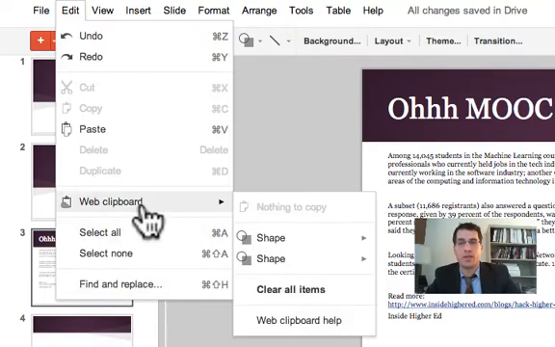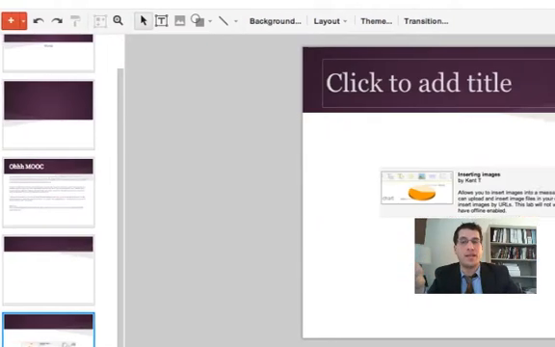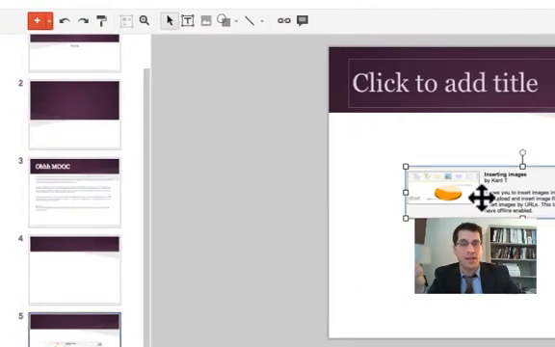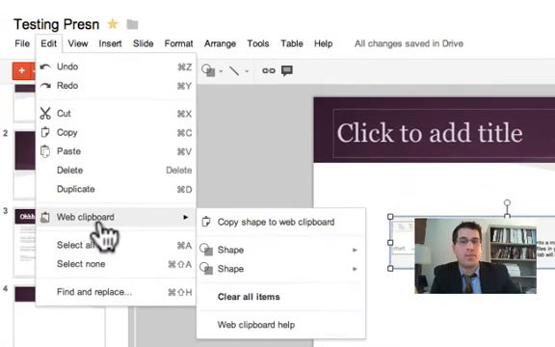Let me go back to the web clipboard here for 1 second though. If you want to copy and paste an image from one presentation to another presentation, sometimes it's a little finicky and it doesn't work exactly the way you want to, or if you want to copy it from a presentation to a Google Doc, you may have to select it, go up here to Edit, Web Clipboard, and copy that item to your web clipboard instead of just doing Command C for copy. Once you copy it to your web clipboard, you have it stored there for a long time.